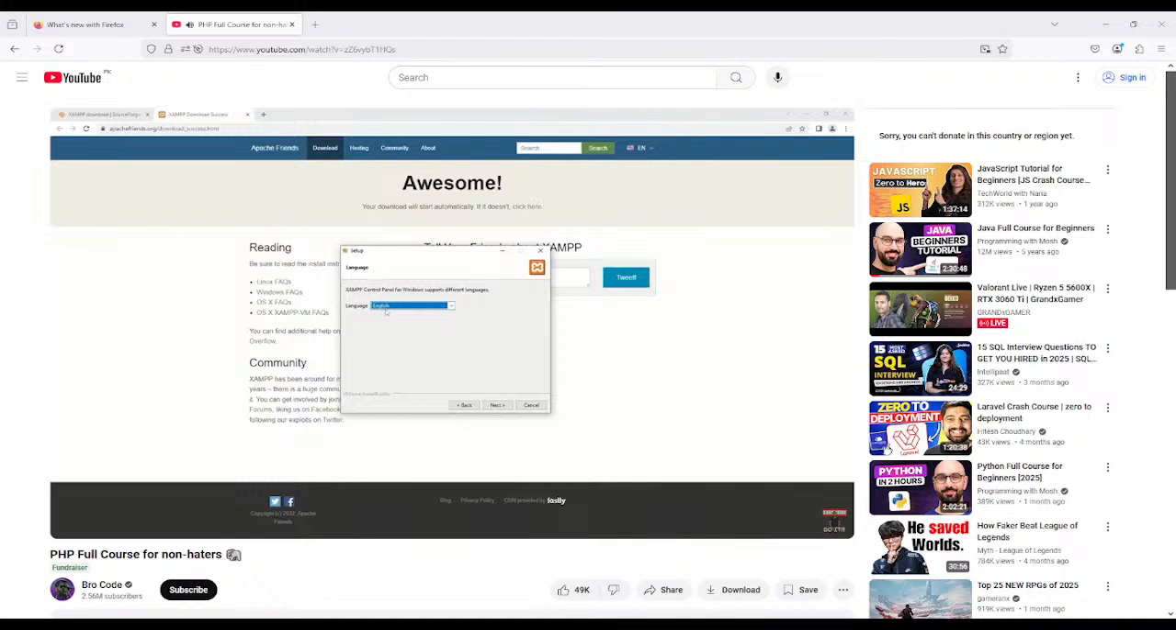Do you want to start the control panel now? We might as well. And finish. Here's the control panel for my XAMPP server. We will start the Apache service. If everything works, the Apache module is highlighted green. That means it's working. If you ever need to stop this module, you can hit the stop button.